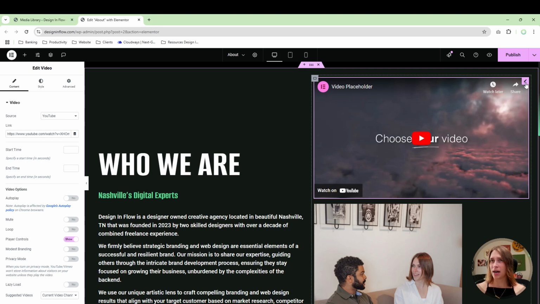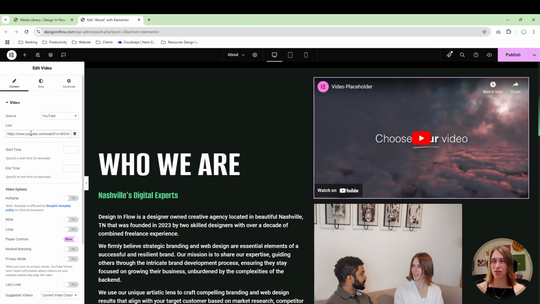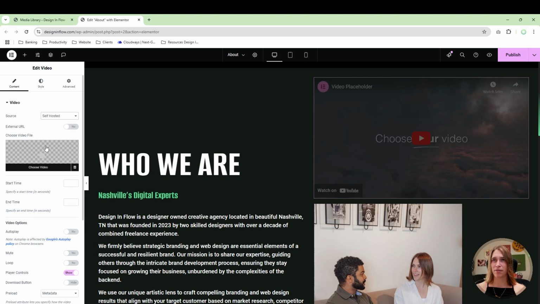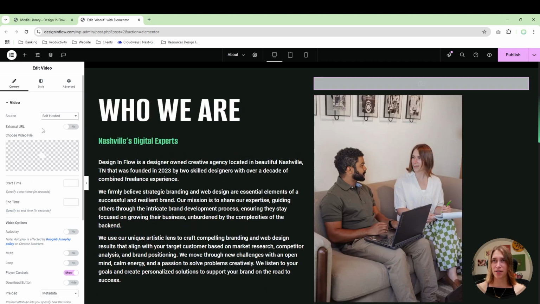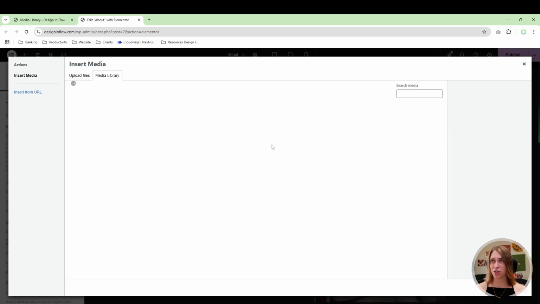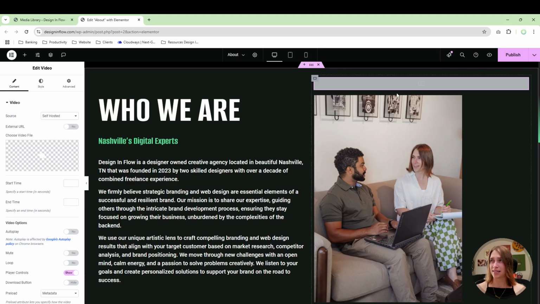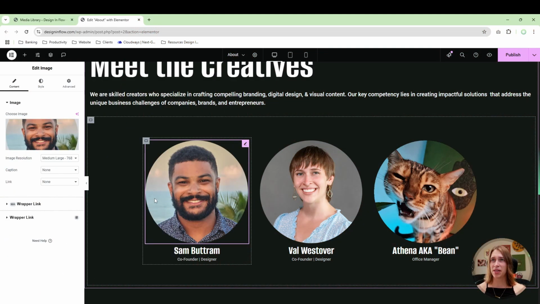So I'd click the pencil icon, and once again I have the option to add the link from the source YouTube, which we recommend doing. Or you can, for example, do the video as self-hosted, and here you would go into your computer just like choosing a photo. You could use your media library if you have videos, or upload that particular video file as an MP4.